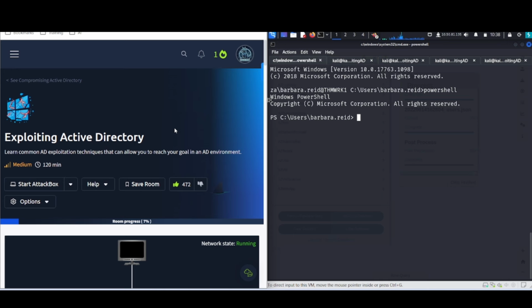Today's video we are continuing on with the offensive security learning path inside of TryHackMe. This is the exploiting Active Directory room. It says learn common AD exploitation techniques that can allow you to reach your goal in an AD environment. Let's go ahead and jump into it.